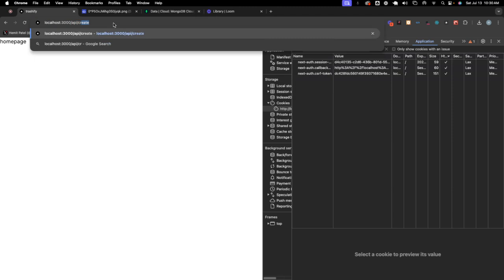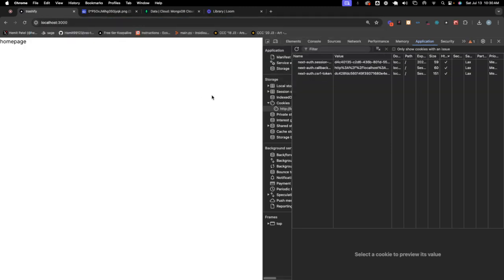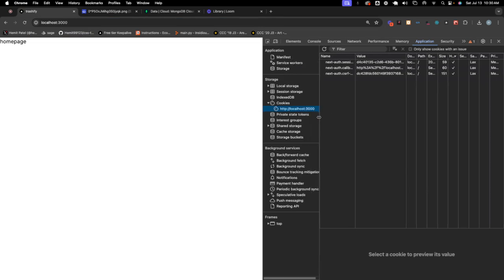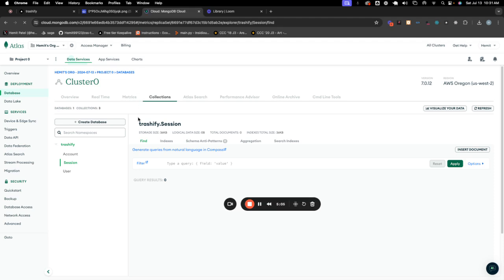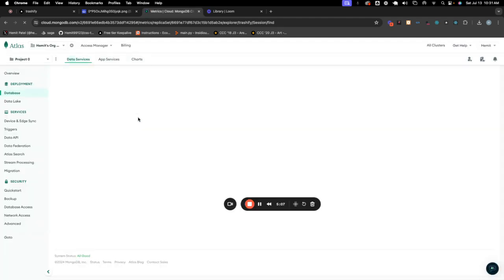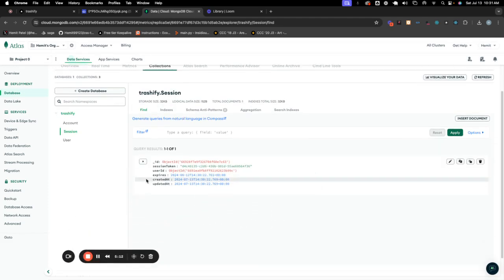So let me go to API/create here. As you can see, it just says top secret message for now. I just need to test if the auth works. But if you look over here, you would notice I get a session back and it has a value. And as you can see, it says session token. Now if I go ahead and refresh this, because MongoDB is in real time, you'll see that I actually have a session over here.